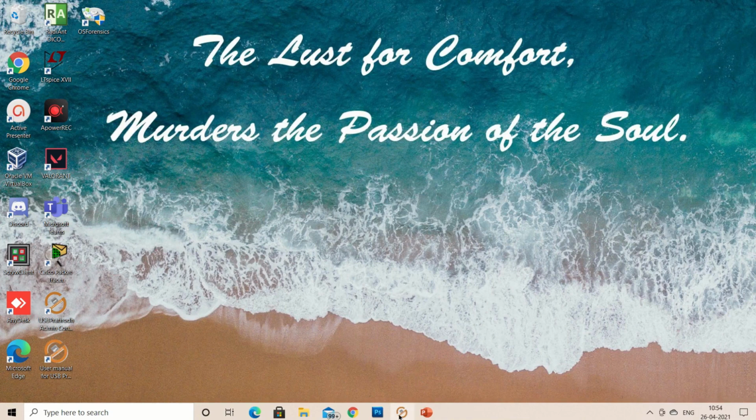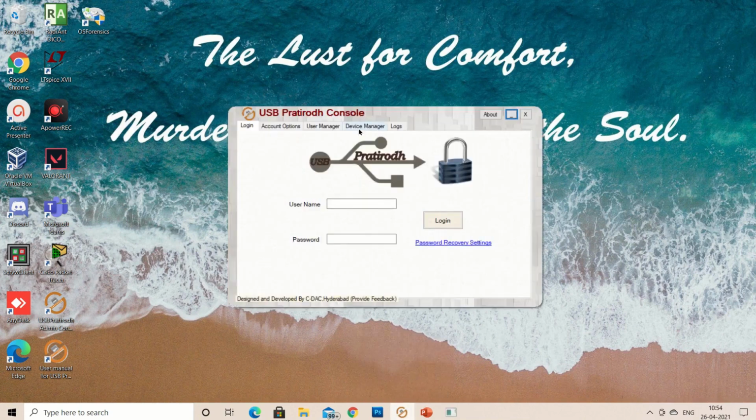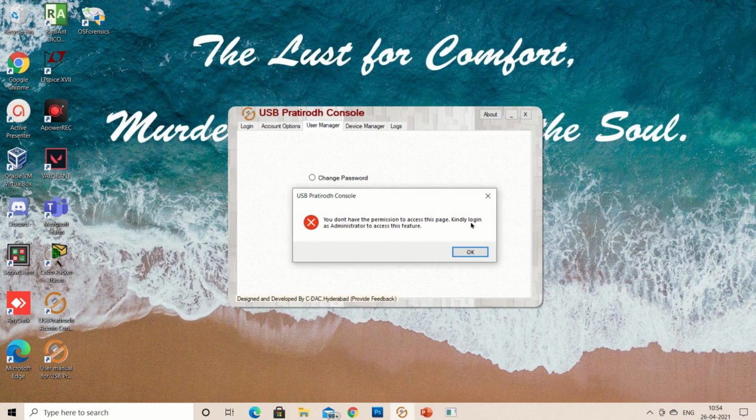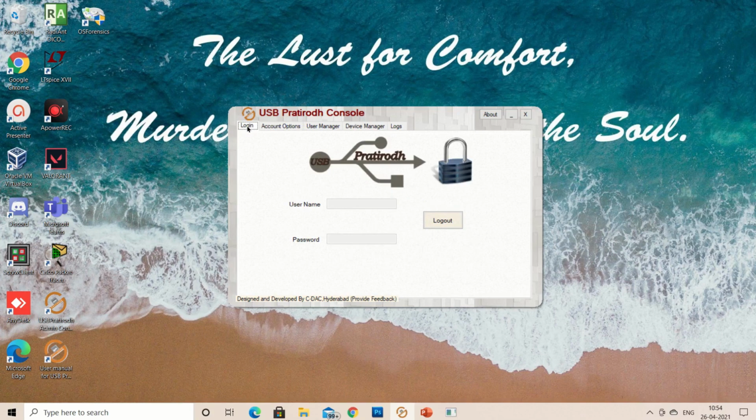So now I'm going to the accounts. I'm going to log in using Varad and the user password, just to see, if in the administrator console I use the user password, what options can I access. Login is showing successful, but currently I can only access the account options. The user manager I'm not having permission to access, as this is an administration feature. Same goes for the device manager and even the logs. I don't have access to these three, just the account options where I can change my password. That's it.